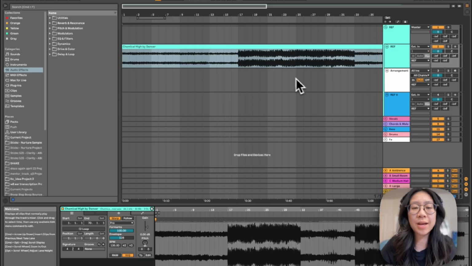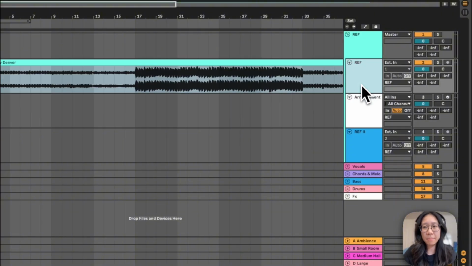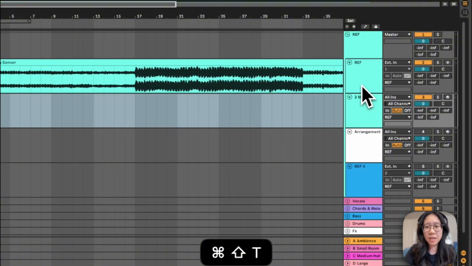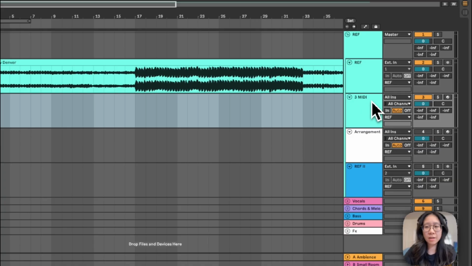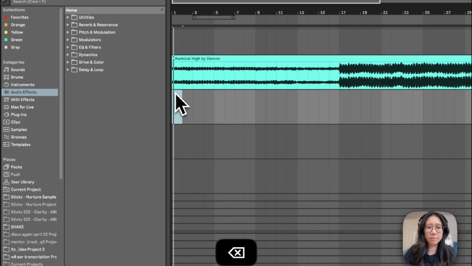The next thing you want to do is add a MIDI track. I already have one in the session because this is my template, but if I just do Command-Shift-T, you see a new MIDI track come here. You can rename it as arrangements. And what you're going to do is you're going to start critically listening to the song. So let's take a listen.